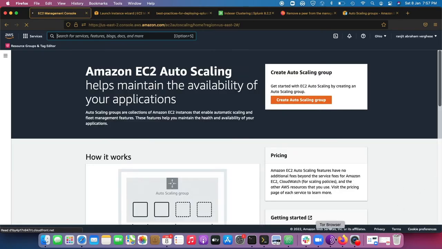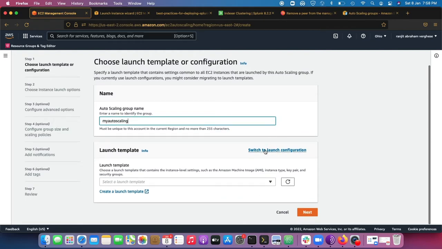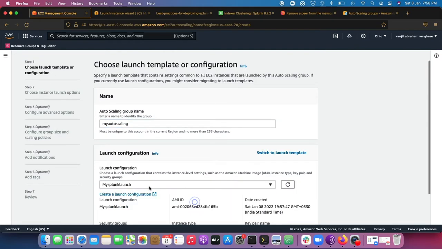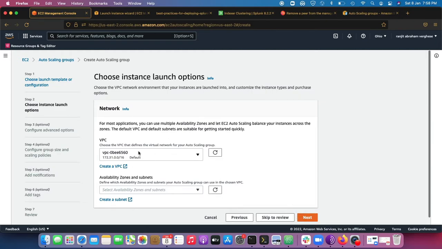So the auto-scaling group is where you actually link your launch configuration with your other options, right? I can give it a random name, my auto-scaling, and then switch there, Splunk launch. I'm going to choose my launch configuration that I defined earlier. I'm going to select the VPC. For me, I'm going to choose my default VPC.